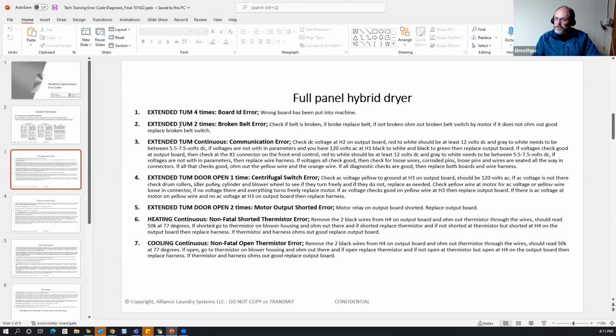And then our next one is going to be extended thumb 2 times. These are going to be lights flashing on the display, and that's a broken belt error code. At this point in time, we're going to check if the belt is broken. And in this machine, we have a broken belt switch by the motor. So if the belt breaks, the idler arm falls and hits the broken belt switch, which is going to stop the machine. If the belt is broken, replace the belt. If the belt is not broken, ohm out the broken belt switch. If the broken belt switch ohms out bad, replace that broken belt switch. It's the only thing that can cause this broken belt error code.